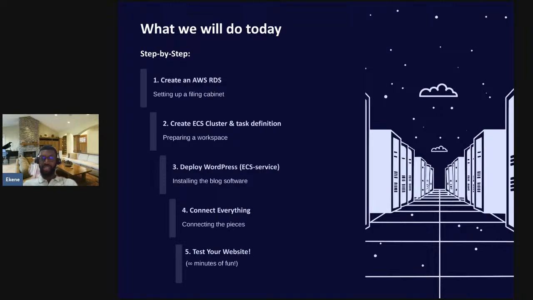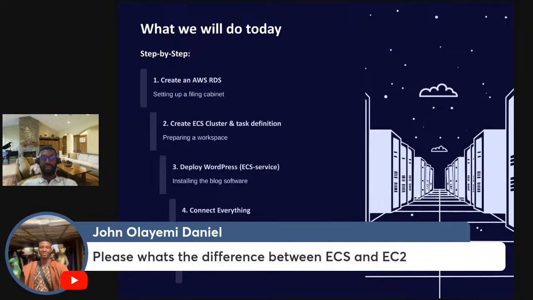Someone is asking, please, what's the difference between ECS and EC2? Okay, so ECS is Elastic Container Service, and EC2 is Elastic Compute Cloud, sorry about that. The major difference is that ECS is for containers, while EC2 is a virtual machine. ECS provides two options for you: you can use EC2 with ECS or Fargate with ECS.